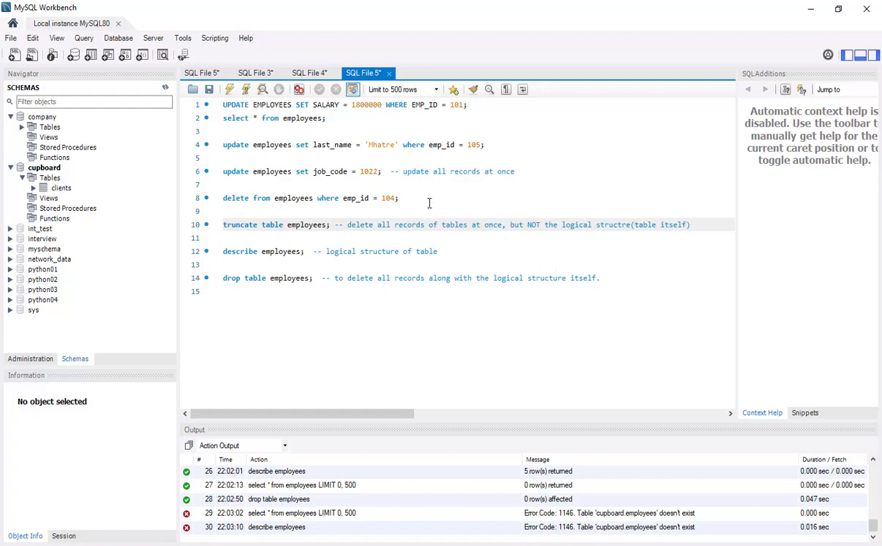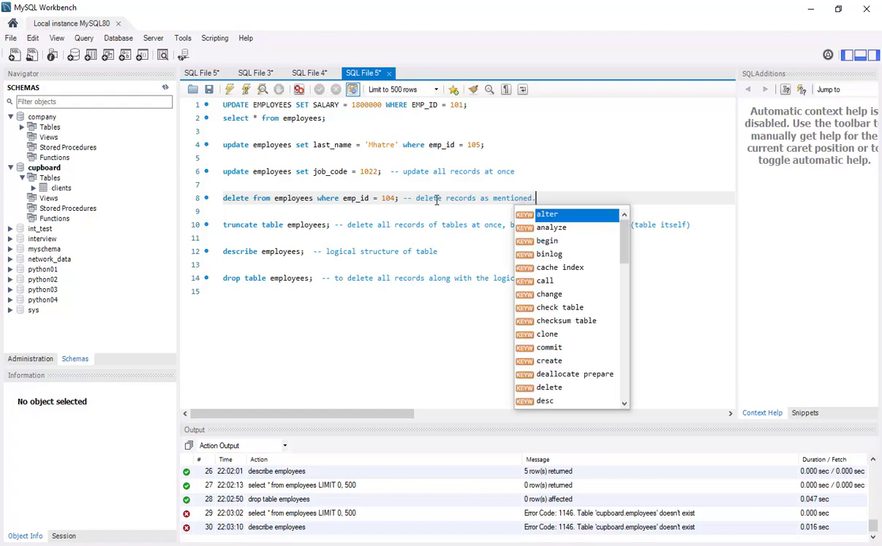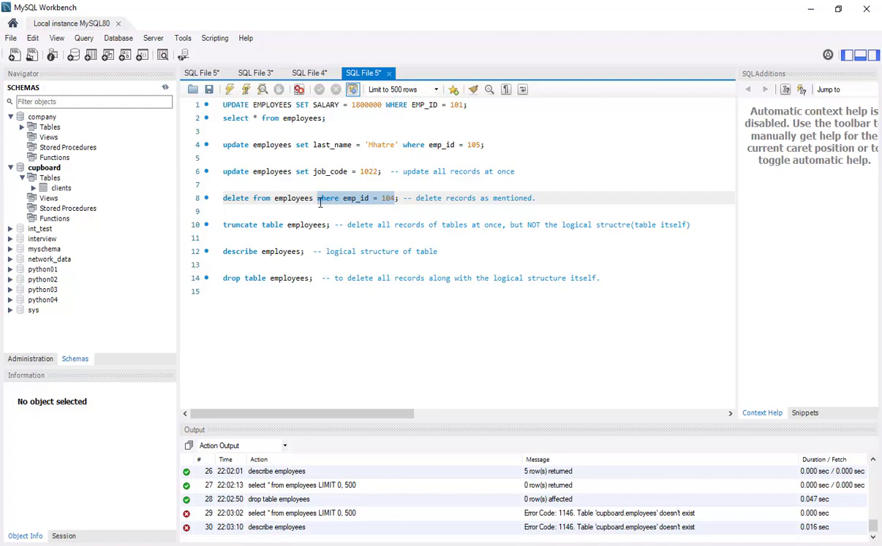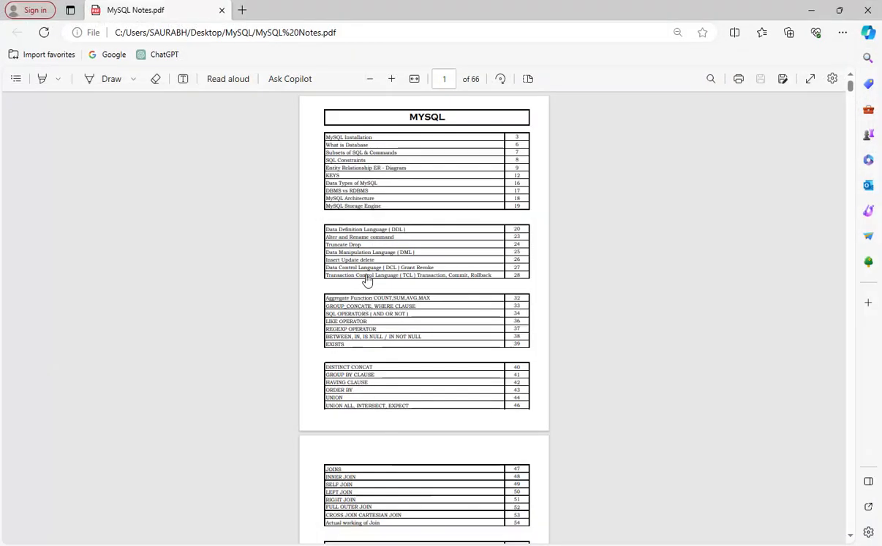Delete can delete records as mentioned. As mentioned means you have to mention where you want to delete. It will delete only that row. If you mention a limit to it, there is a limit operator, then it will delete only that many rows. But truncate will delete everything but not the logical structure. But drop will delete all records along with the logical structure of the whole table. So that is the difference between them. We'll see some theory about it because this is a very important interview question. He'll ask you to differentiate between them.